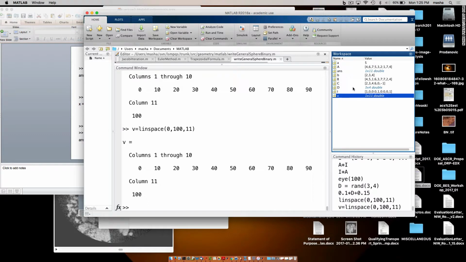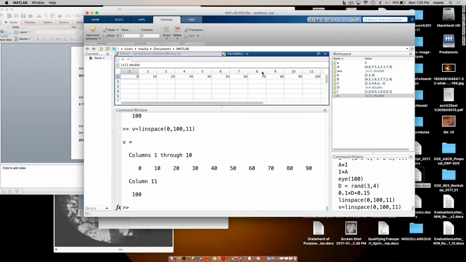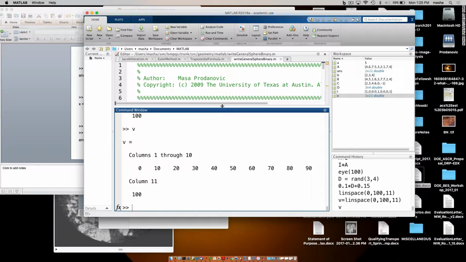You can actually click on it to inspect. If you click on it to inspect, you will see these values in a table. Or you can just say v. The table becomes a little more useful if you have a lot of data. So watch the workspace.